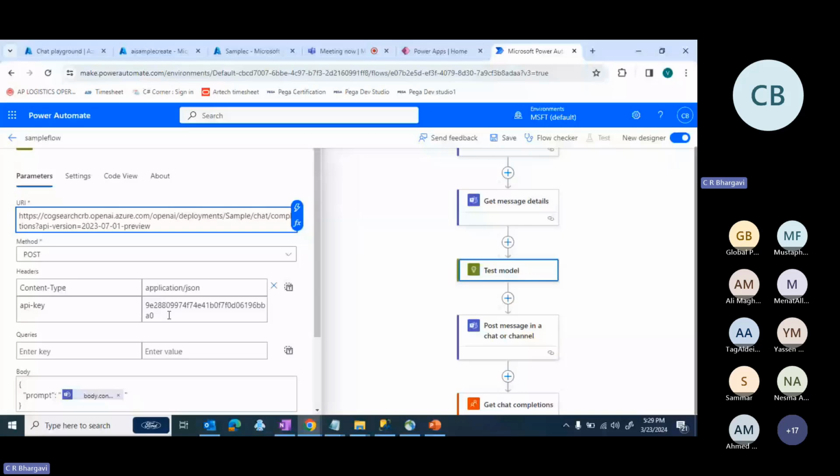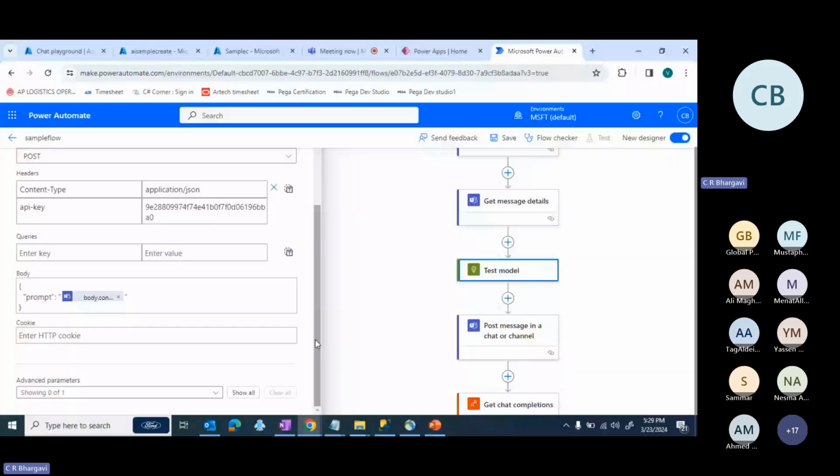I had explicitly given the API key right now. So it is now exposed, right? My API URL is also exposed, and my API key is also exposed.